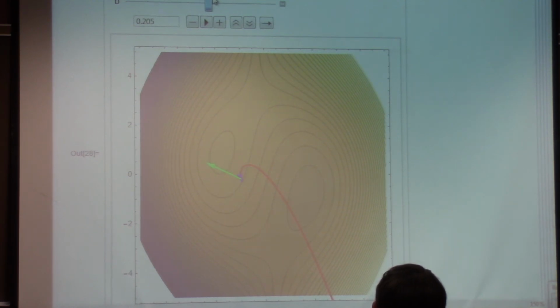Then the angle is bigger than 90. Then when we get over here, right about there, now the angle's 90 again. Right about there. Then the angle's less than 90. How about the magnitudes of these things?